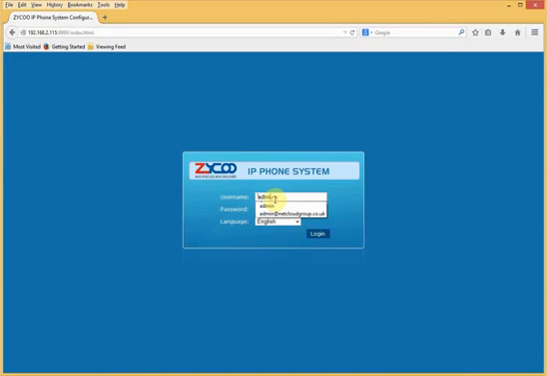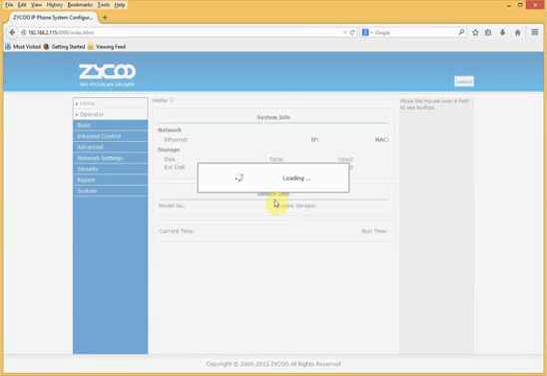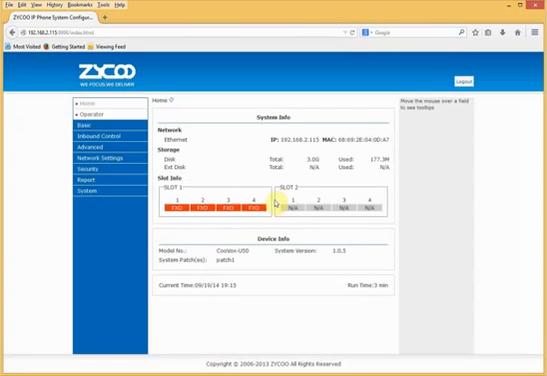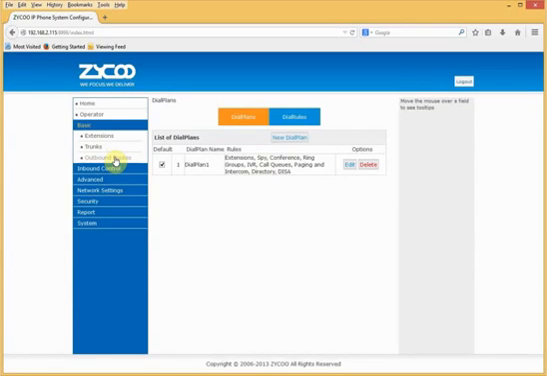Let's log back into the PBX. Our trunk is now in place. We now need to determine how we plan to use the trunk to make outbound calls. We do this by selecting basic outbound routes.